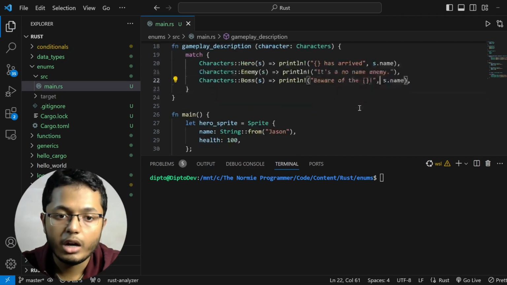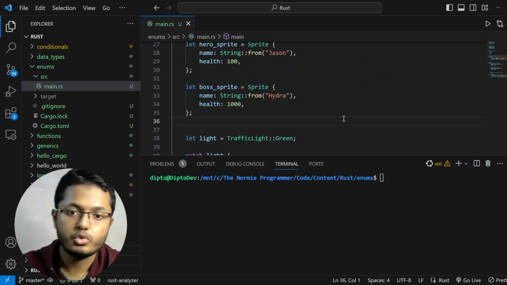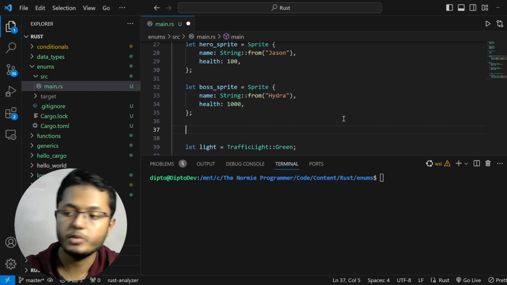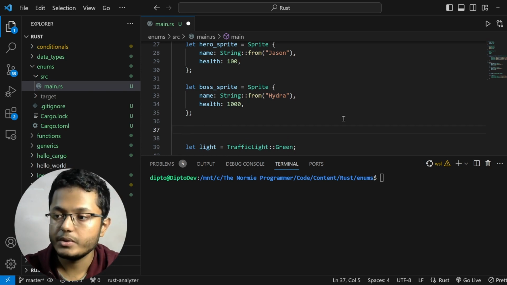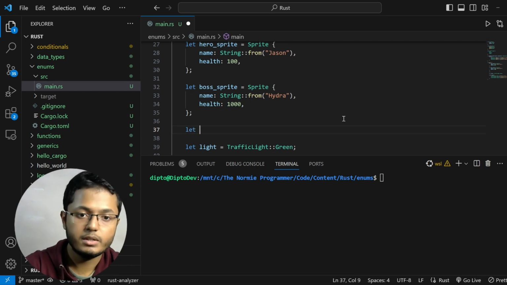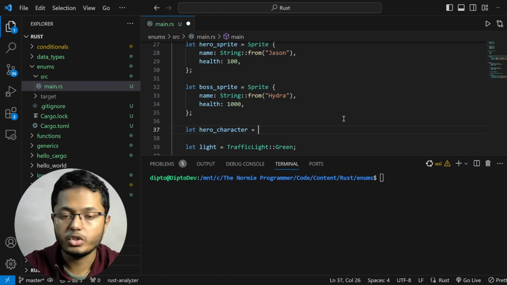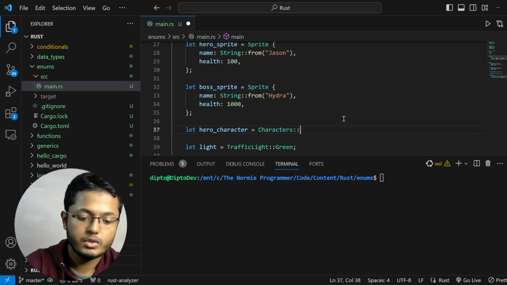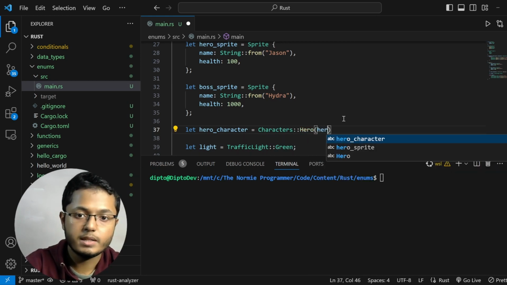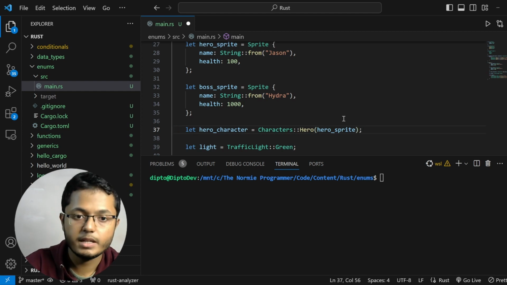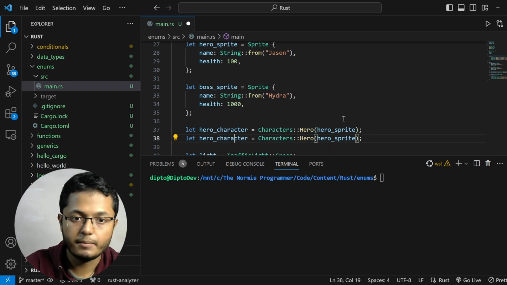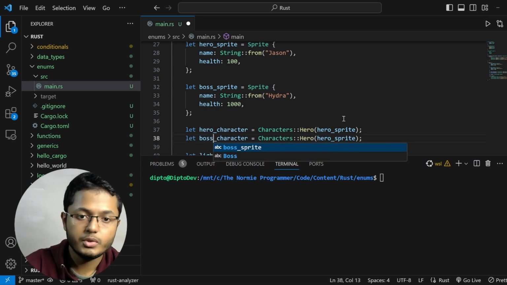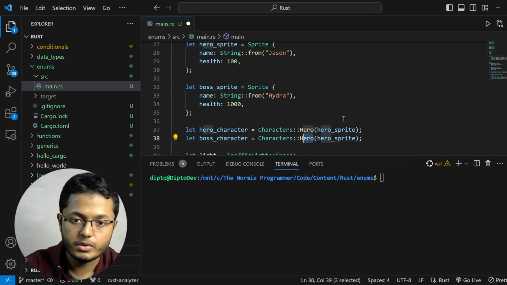And that's all. And now inside my main function, I have to basically create some sprites, and then we can pass it. So what we can do over here is let me write let hero character, because we have created the sprites but not the enums as of now. So this hero character will be characters hero, and inside I will pass the hero sprite, and the same thing for our boss. Let's not care about the enemy for now. So boss character will contain characters boss and the boss sprite.